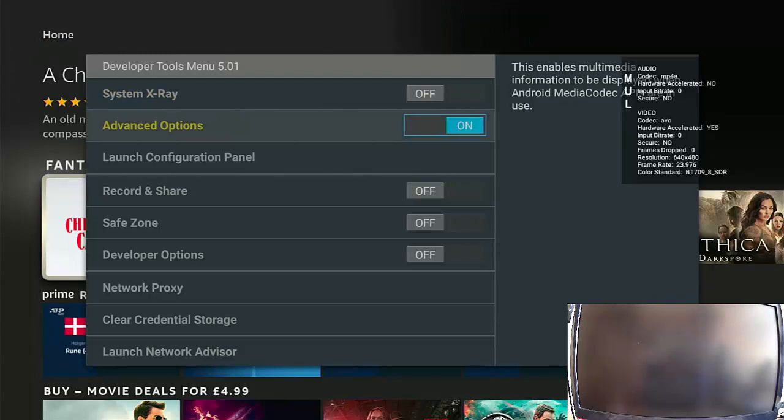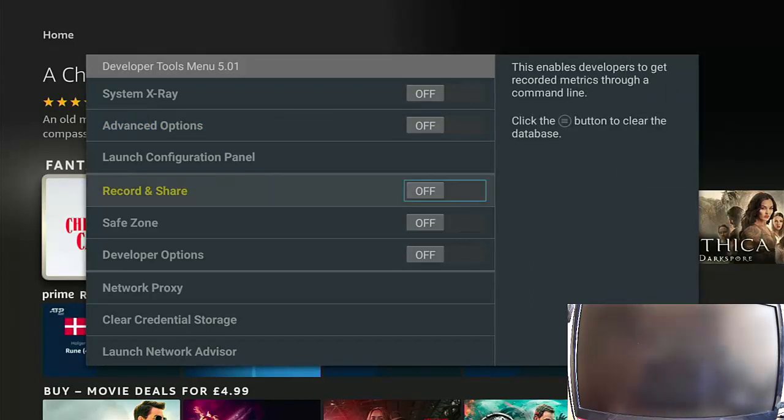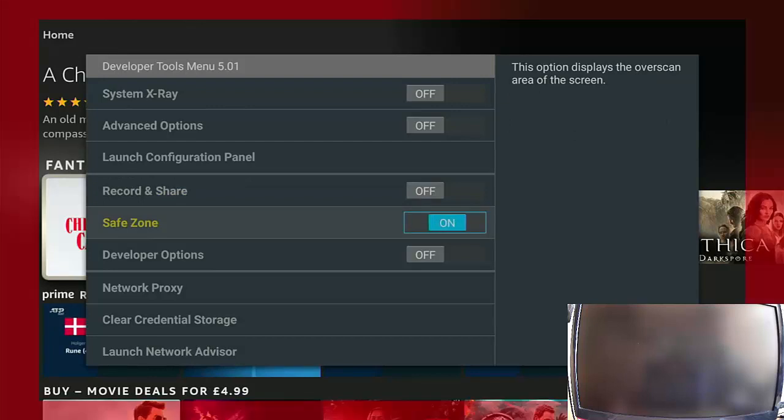If we go into advanced options, there you go. There's a few more little bits just up there talking about codecs, audio and video codecs. Record and share enables developers to get recorded metrics through a command line. The safe zone basically shows the area of the screen that is safe to put anything in. It should mean that if you're developing an app, it won't disappear off the screen if you stay within the borders of that red box there.